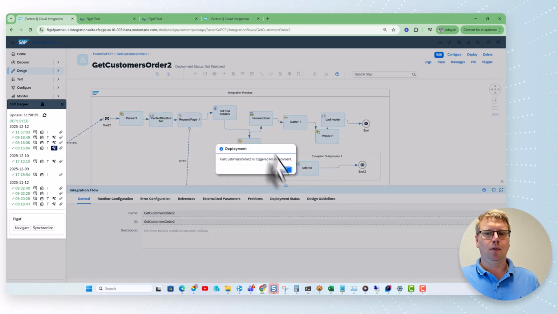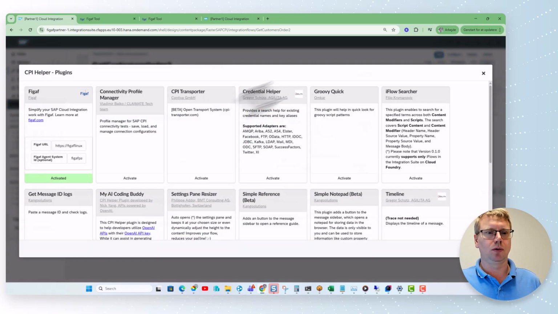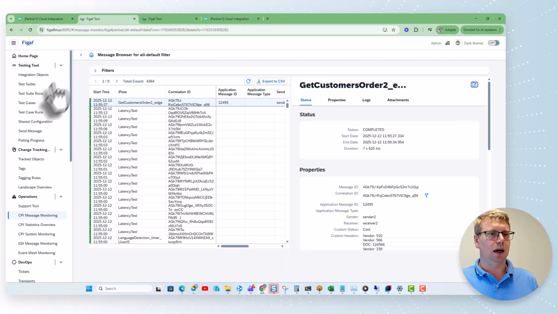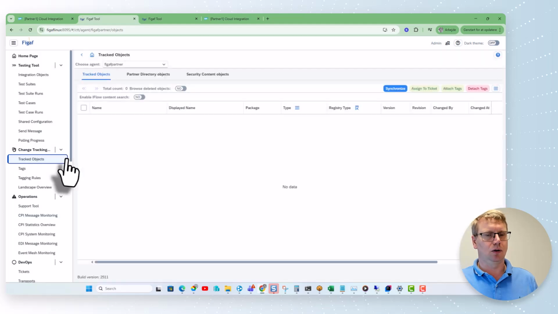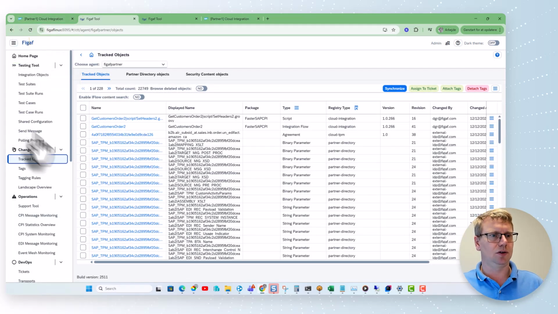One of the important things, the first thing you need to do if you have CPI Helper, is to go in here and put in the URL of your Figaf system. I also have it open up here, and I can go to my tracked objects. Here I can see what is going on in the system. So here we have the Figaf tool, this tracked objects.